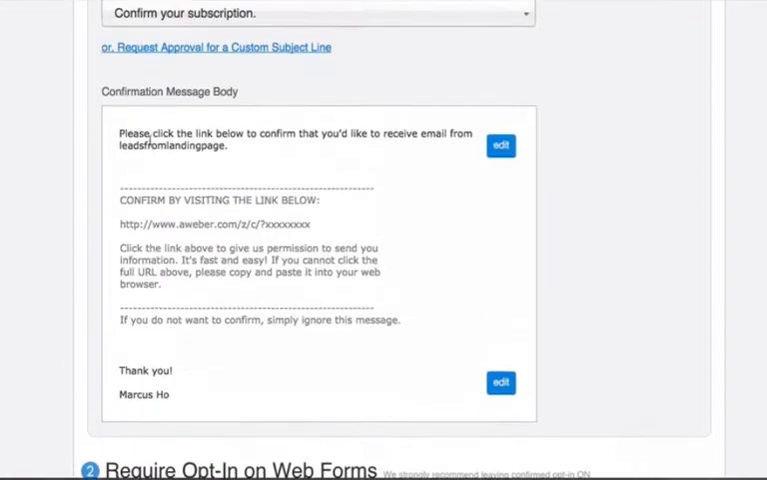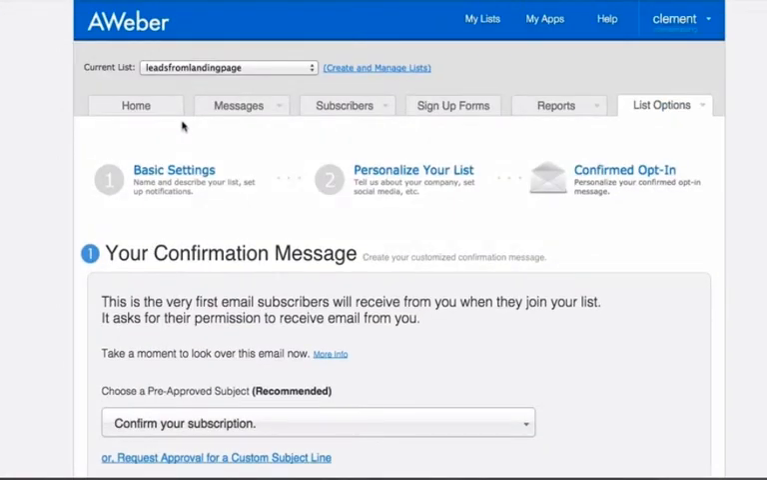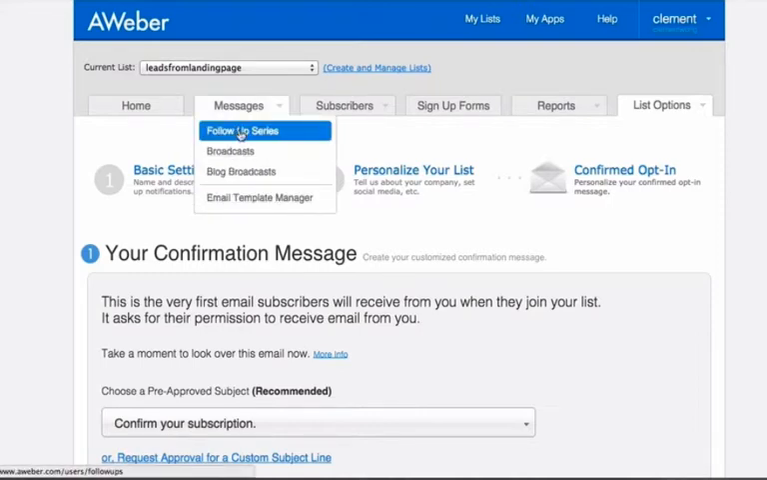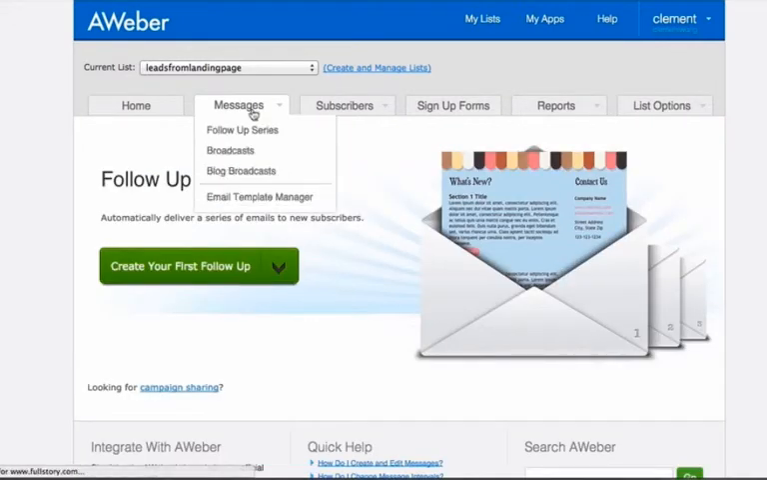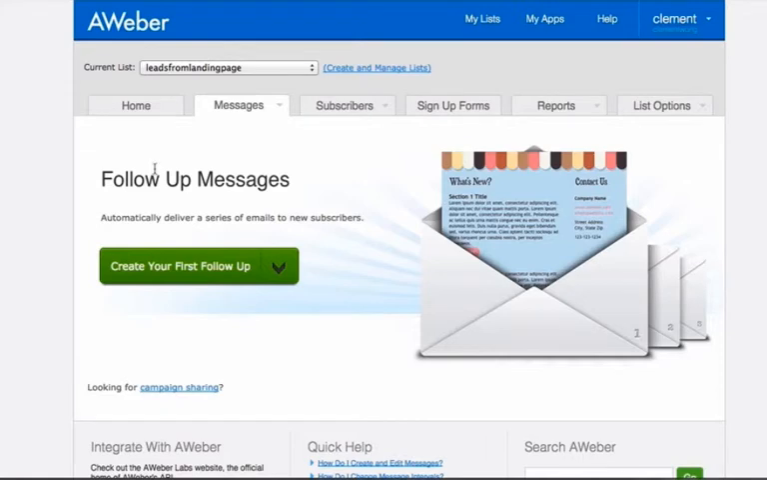Now let's go to step number 3 of creating the follow-up series. So to create the follow-up series, what you want to do is go to messages and under follow-up series. Okay, now once you click on this, you'll see something like this screen where it says you can create your first follow-up. So this is where you want to constantly follow up with people. When they register in your landing page, you want to follow up with them and so on. So to create your first follow-up, you just have to click on this.